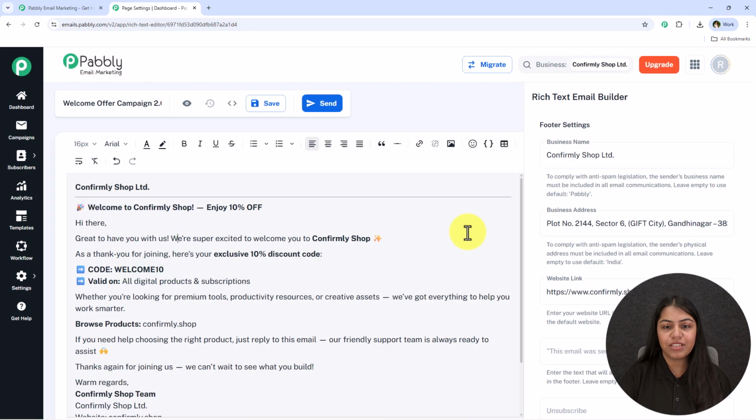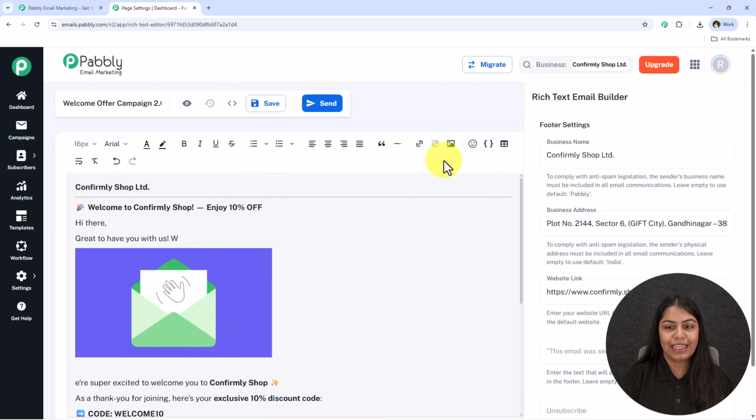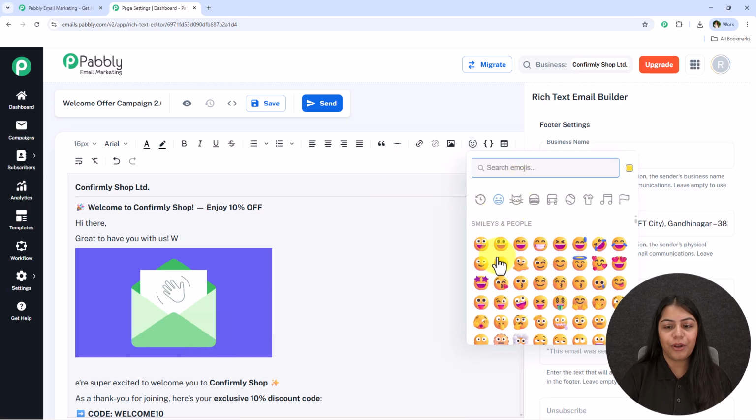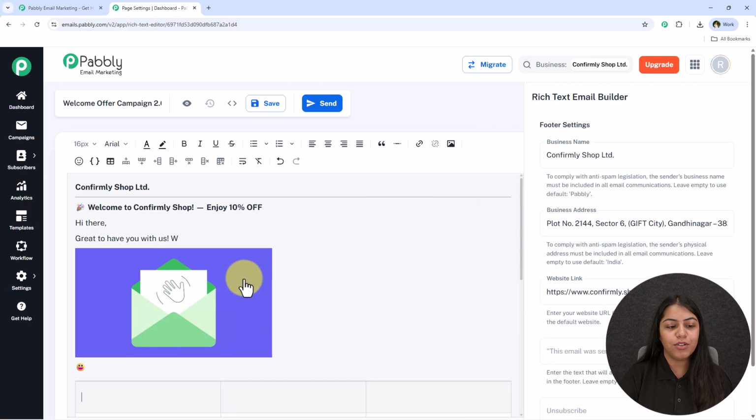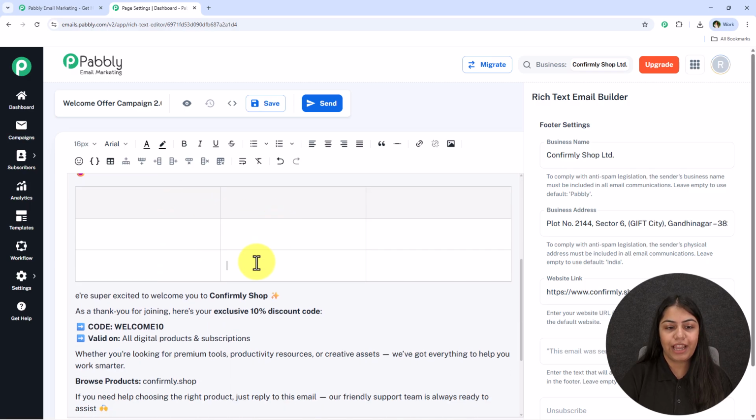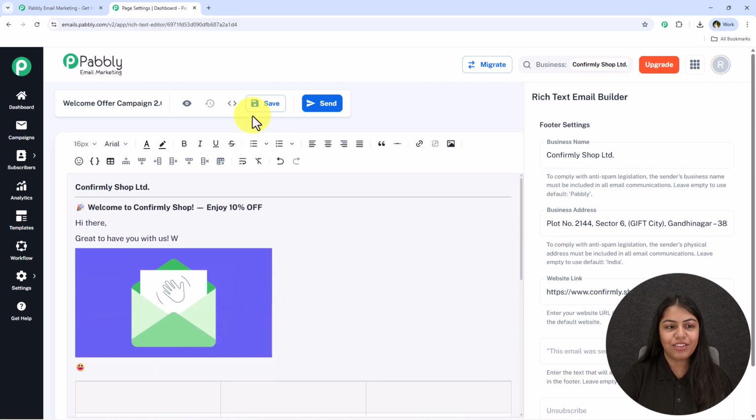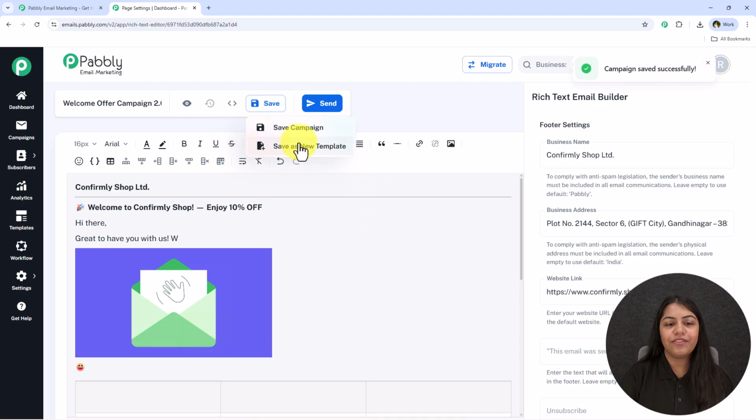Like I showed you in the previous one, you just have to upload the images like this. This is a very simple format. You can also add the emojis and so on. And then if you want, you can also insert the table right over here. Then you just have to save the campaign just by clicking on this button which says save campaign. If you want, you can also save this as a new template so that you can use it further.